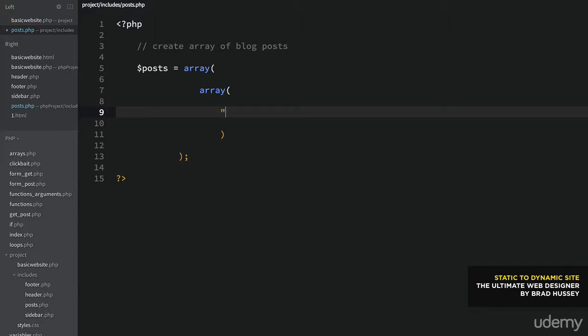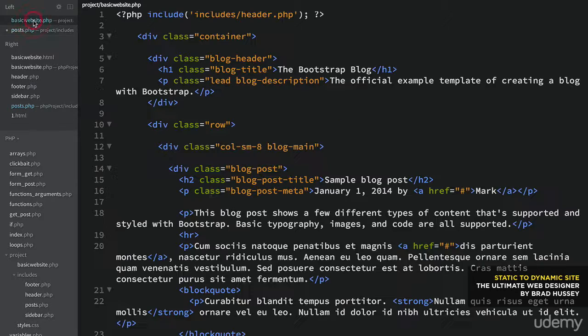We're going to start off by giving the key post title. And then we're going to assign a value in here, sample blog post. That is the title of the first blog post here. As you can see, basically all I'm doing is just taking the information in here, storing it in an array. So we got post title.